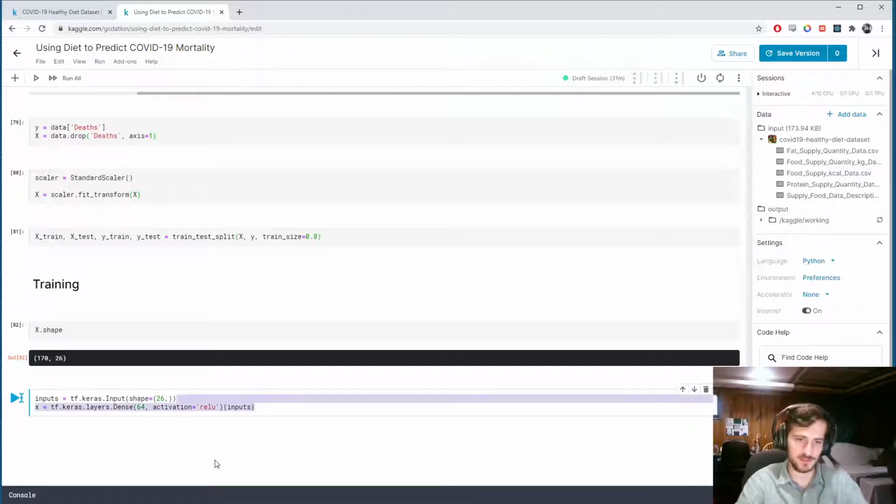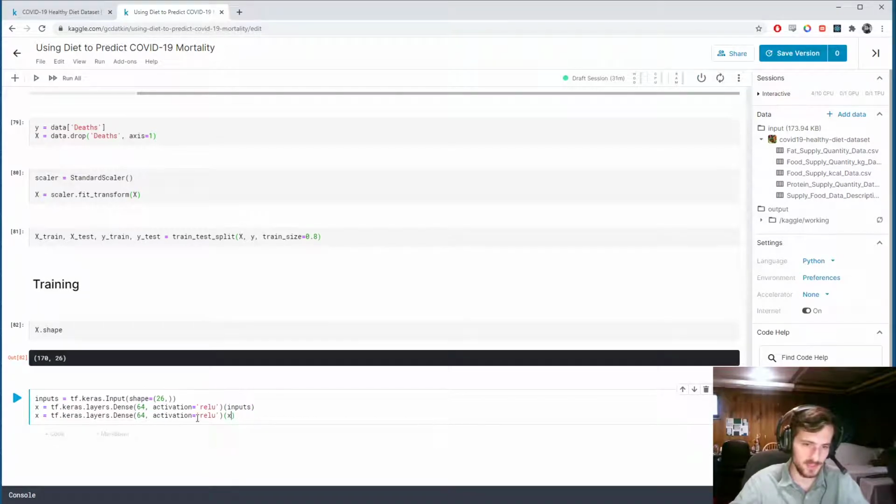Here we'll pass in inputs, and we'll copy the same thing for the next hidden layer, but here we'll pass in x. Then for the output layer, tf.keras.layers.Dense, and only a single output with a sigmoid activation. This will be the probability estimate that a country has high COVID mortality. Here we'll pass in x as well. Model equals tf.keras.Model, inputs equals inputs, outputs equals outputs.